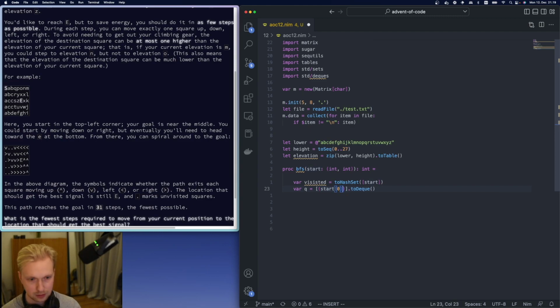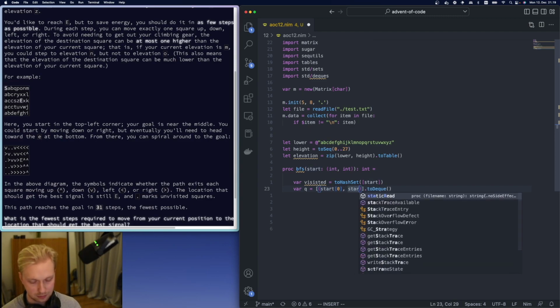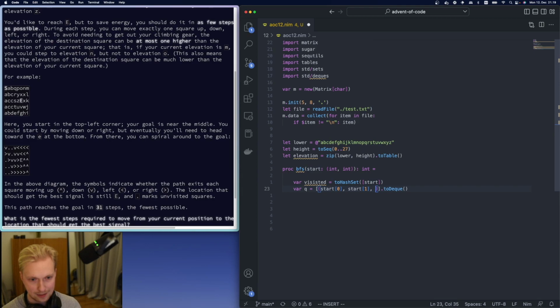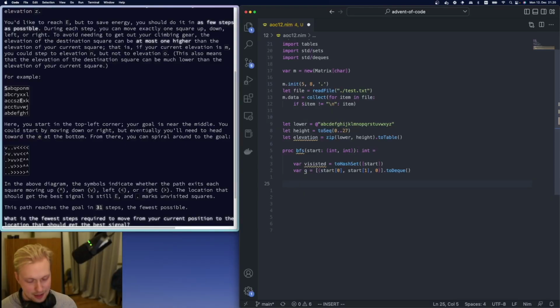So it's going to be start 0 and start 1, and then also the distance, because we want to keep track of the distance. So like, what is the shortest distance from our position to the end position where we're gonna go. So I think these are initialized correctly. So let's move on. Okay, and then comes the logic.